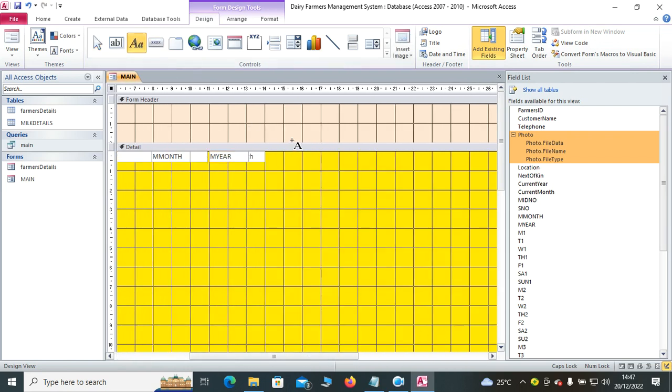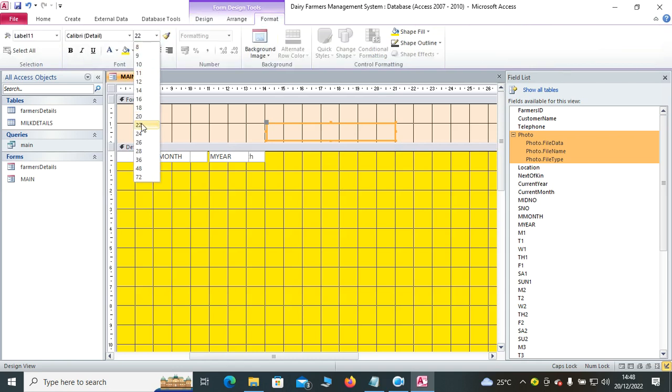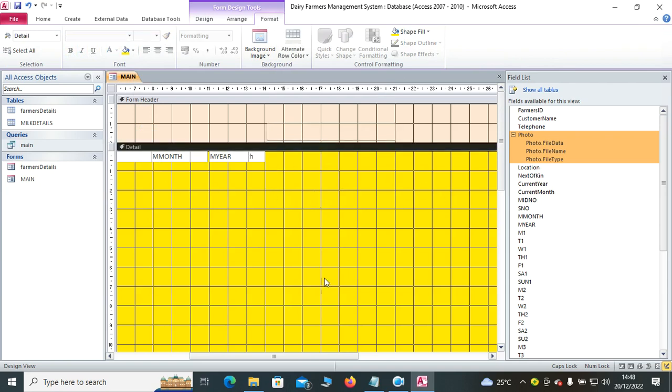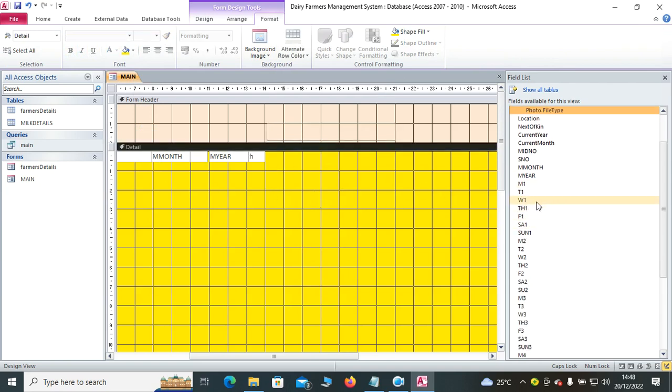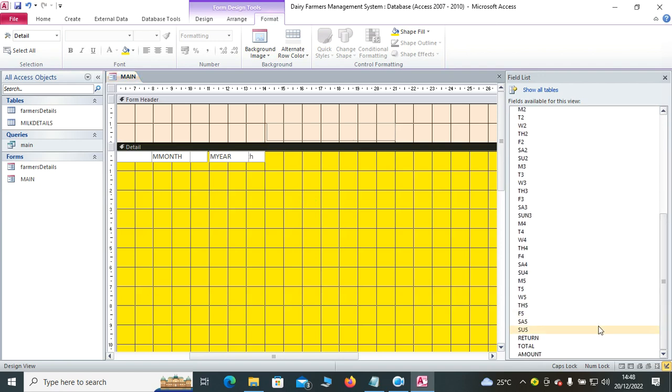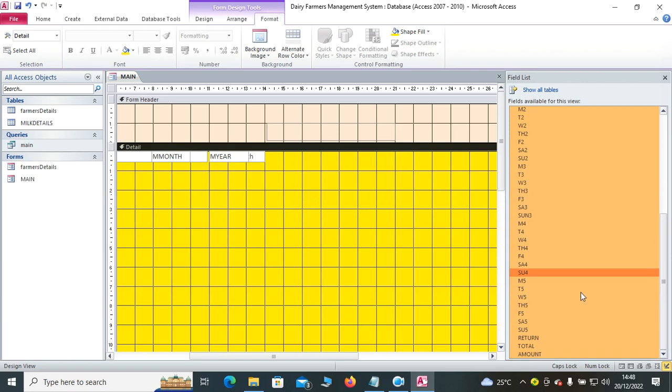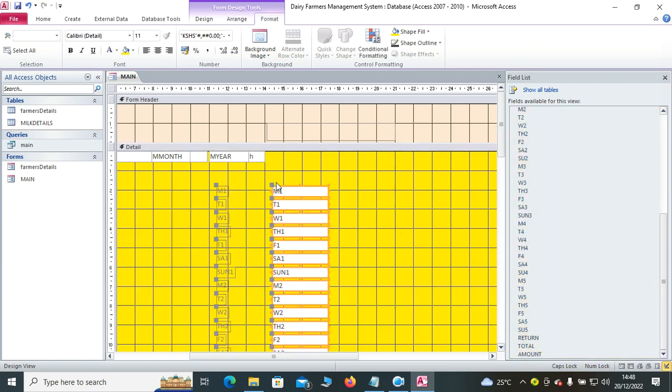So I can take a label first of all, draw a label here, then press space so that the label will not disappear. If you don't press space, the label will disappear. So I'm trying to increase the font size there. Then after doing that, I need to put these ones again. I will bring M1 all the way to the last part here. These ones, I bring them here.